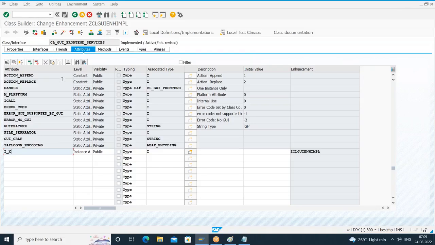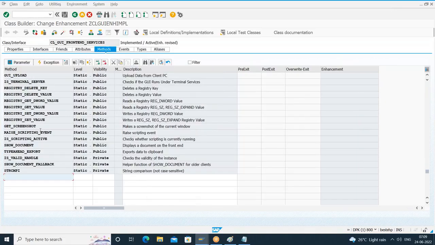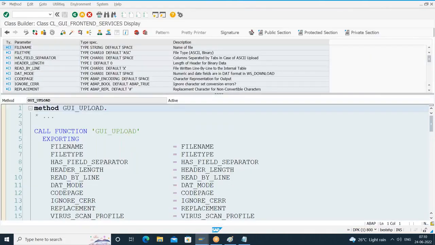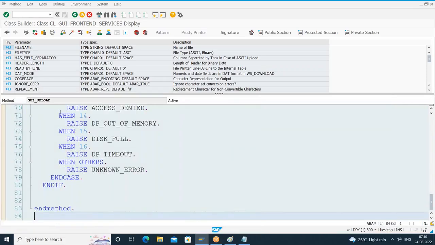So here we are adding an additional attribute. Now I can go to the methods tab and add additional methods, or else you can enhance the standard methods also. Suppose I take the same example. Just like we have the function module GEO upload, we have a method called GUI upload. I want to enhance this. So how do I enhance here? If I double click on this method, it takes the control to the method implementation. Here I can do the implementation.